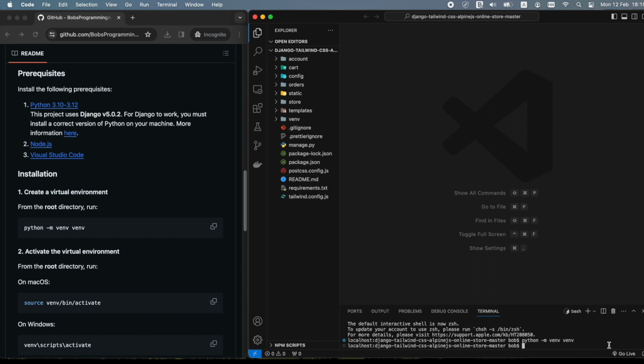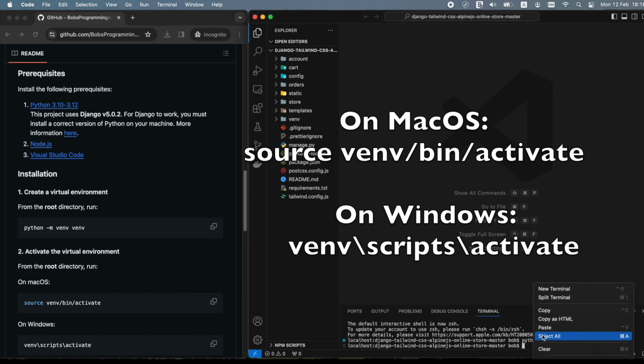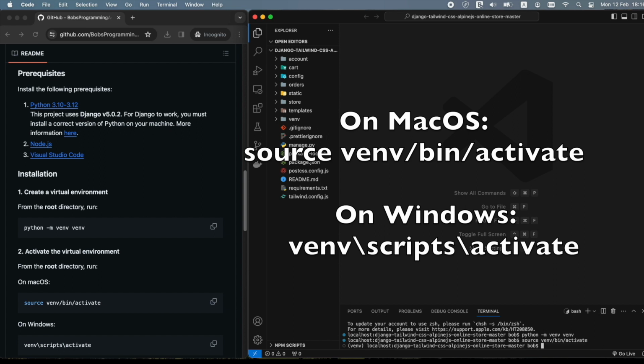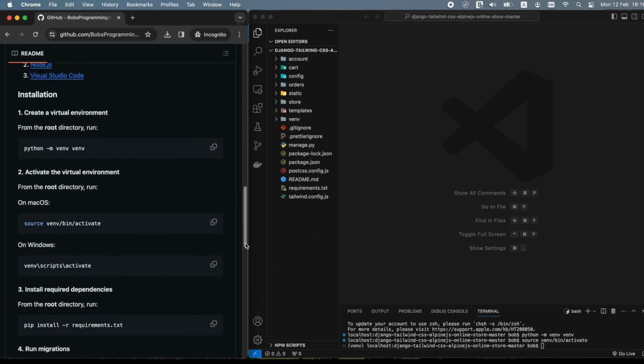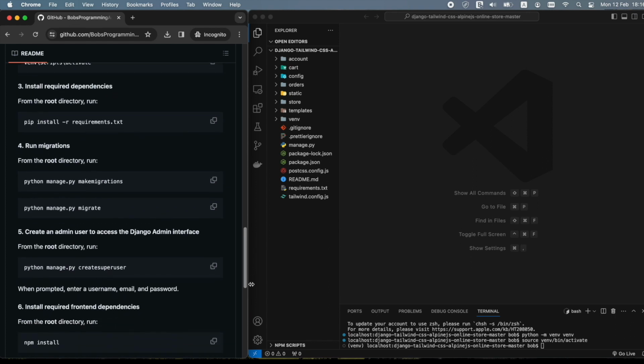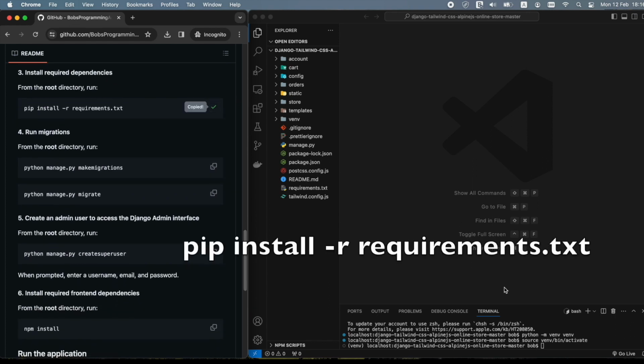Next, activate the virtual environment by running the command on Mac: source venv/bin/activate. On Windows: venv/Scripts/activate. Next, install the required Python packages listed in the requirements.txt file by running the command pip install -r requirements.txt.